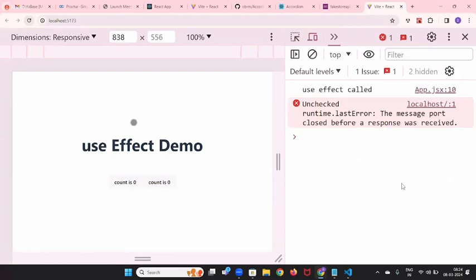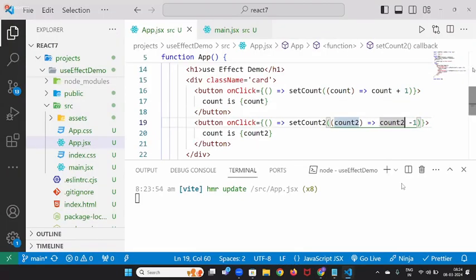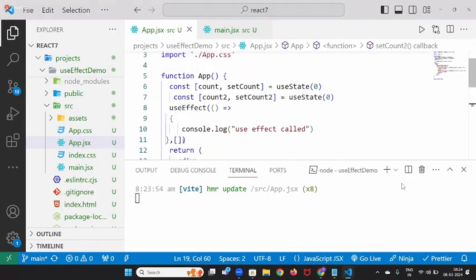Refresh it once. Now see, if I click on this 0, it is incrementing. If I click on this second one, it is decrementing. Right or not? So how many state values are there in my code? 2. How many are there? 2. Right or not?